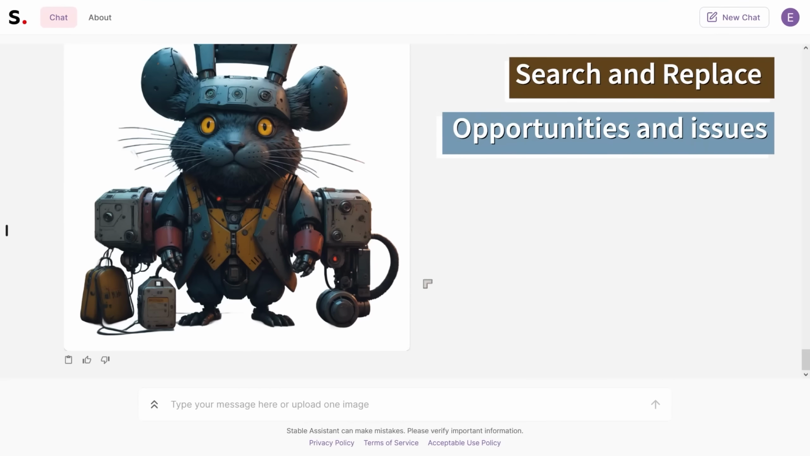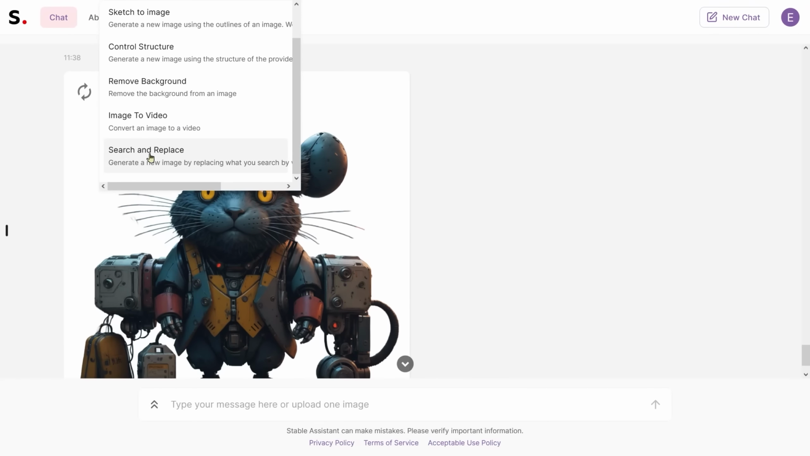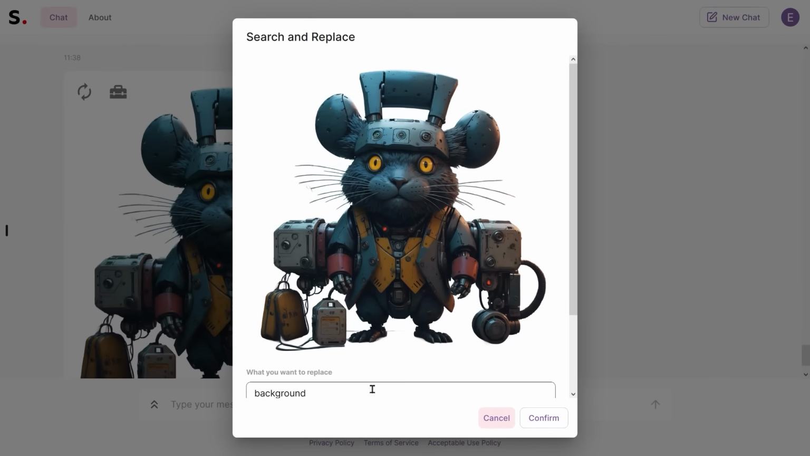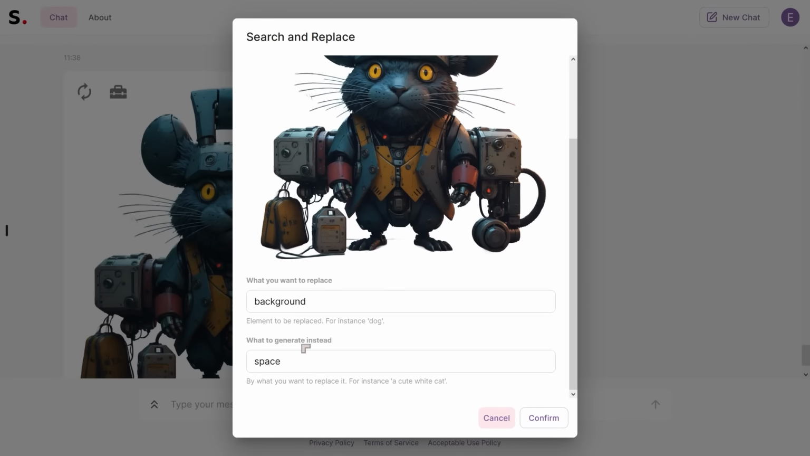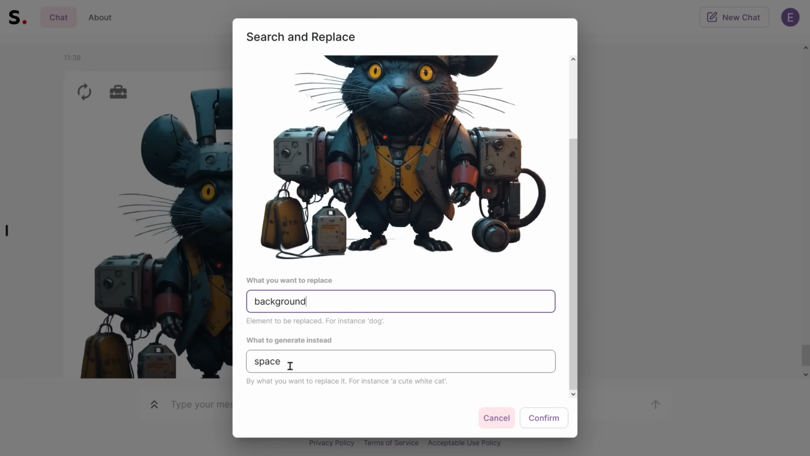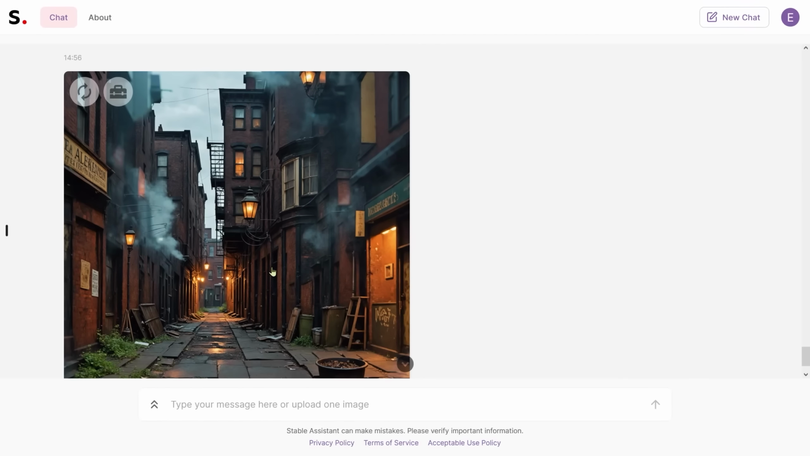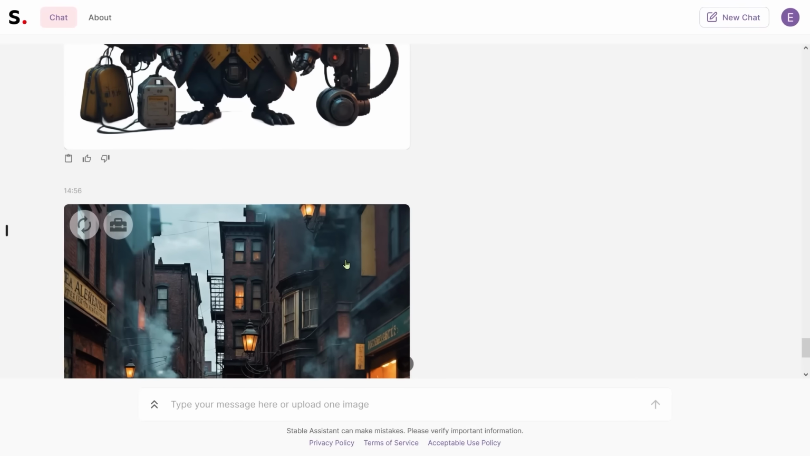Search and replace is a relatively new feature from Stability AI. If we come here and choose search and replace, I think this one costs 4 credits, so it's one of the more expensive ones. We can just replace something, and if we scroll down, replace the background, what to generate instead. I'm going to put in a deserted Victorian alleyway. Now we've got the result, and as you can see, it has produced a deserted Victorian alleyway, but it's not exactly what I was expecting to see.